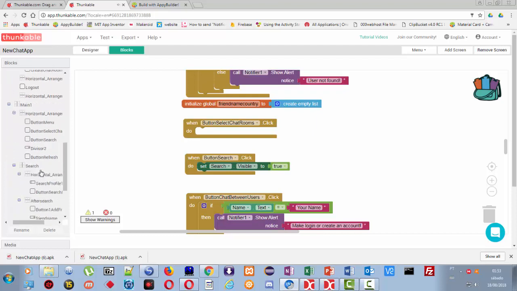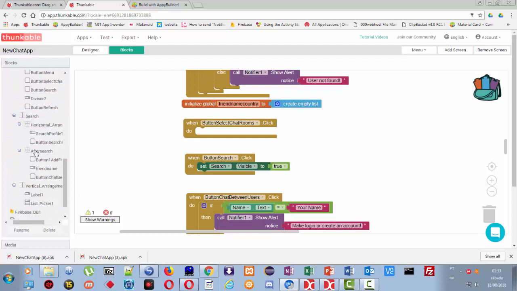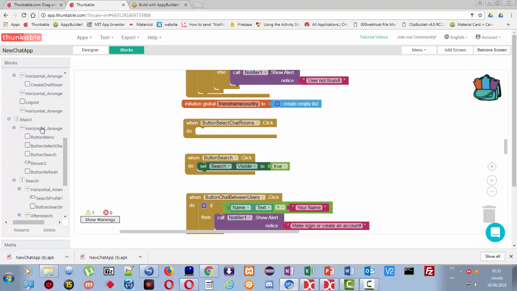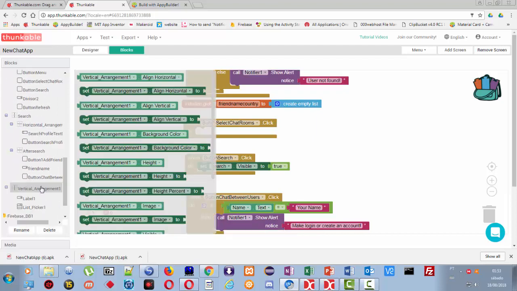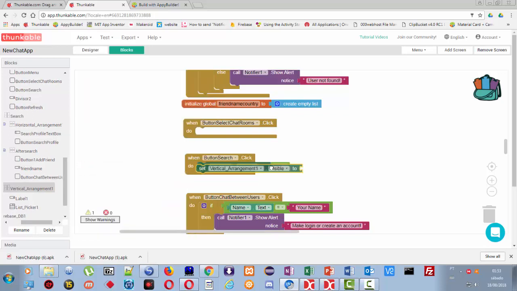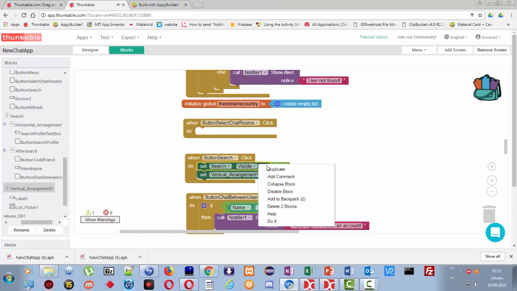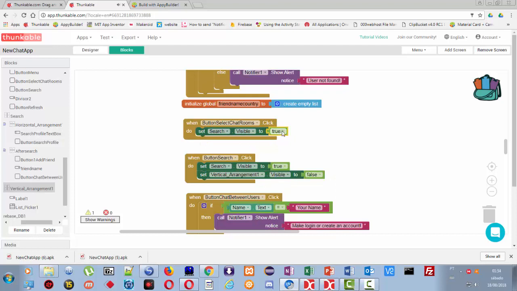and the horizontal arrangement, actually this vertical arrangement here, that is the list picker of chat rooms. So this visibility here has to be false. And then when we click on the select chat rooms, we're gonna invert, so the search arrangement is gonna be false, and this vertical arrangement is gonna be true.